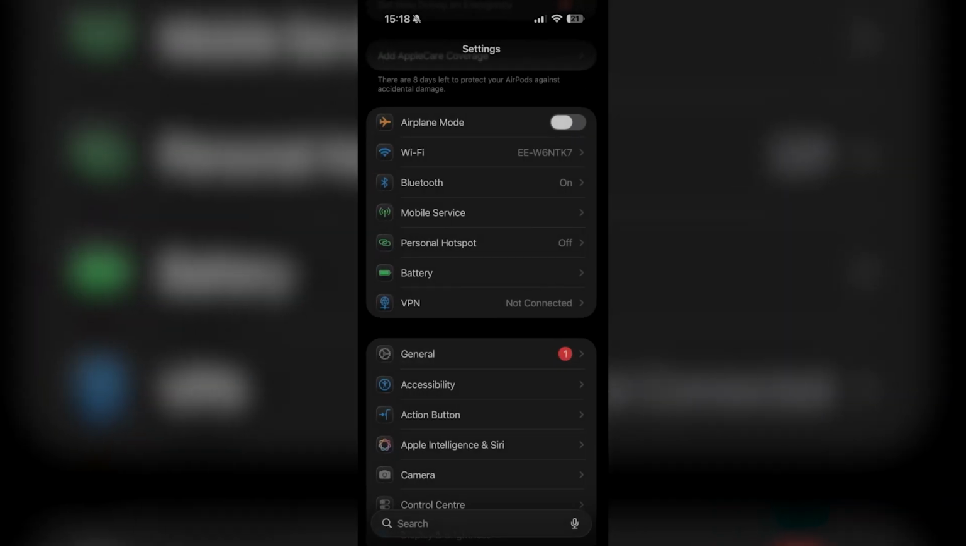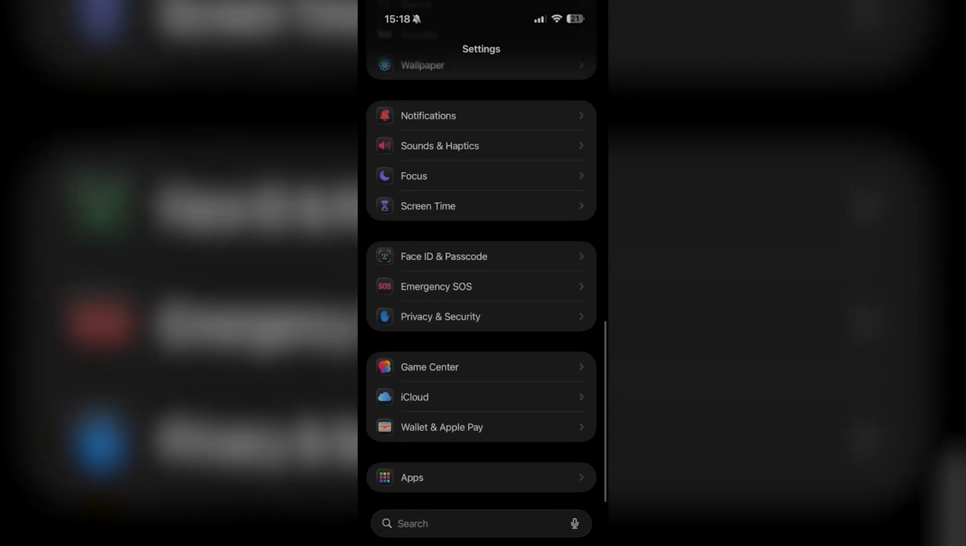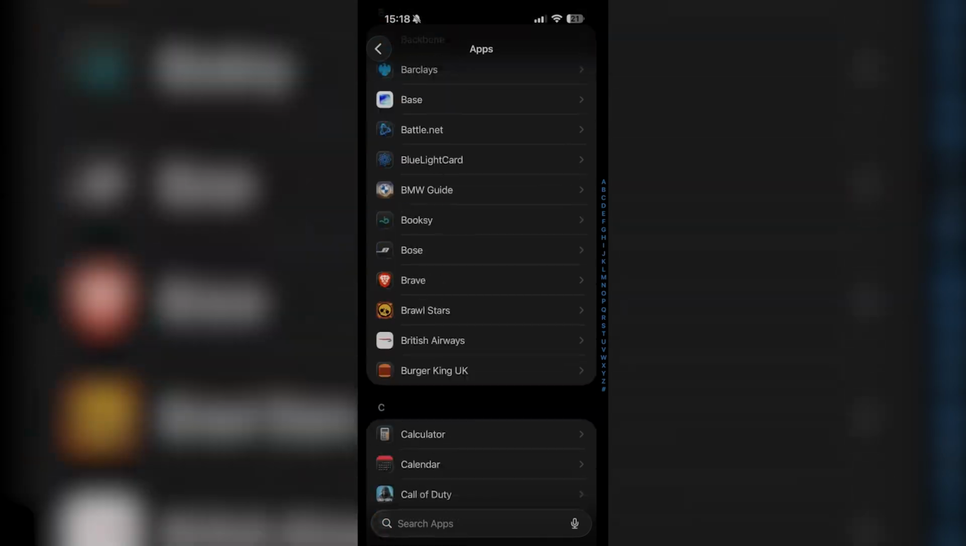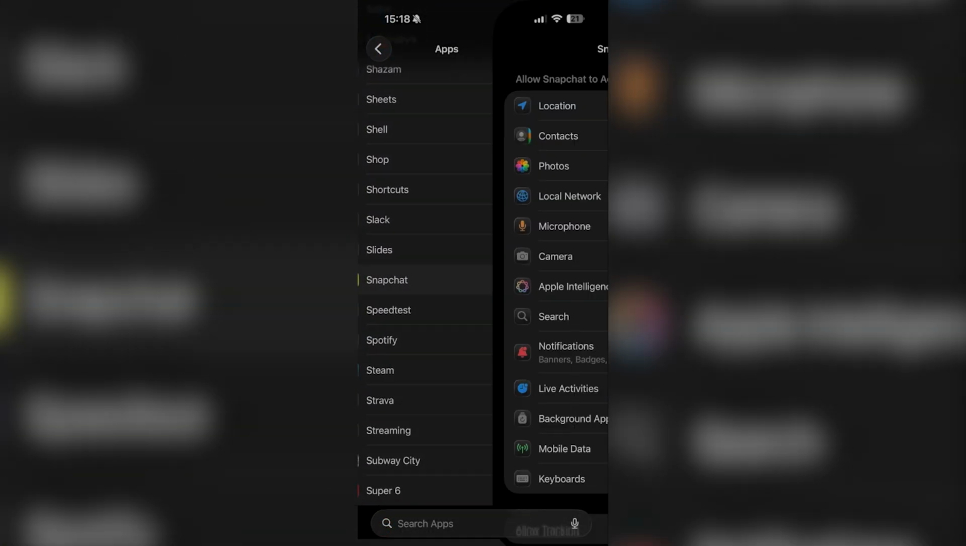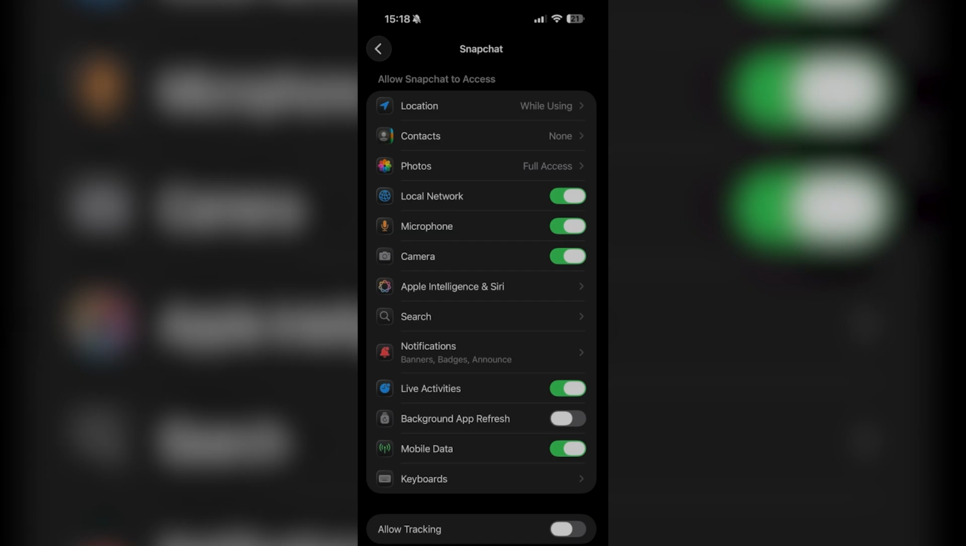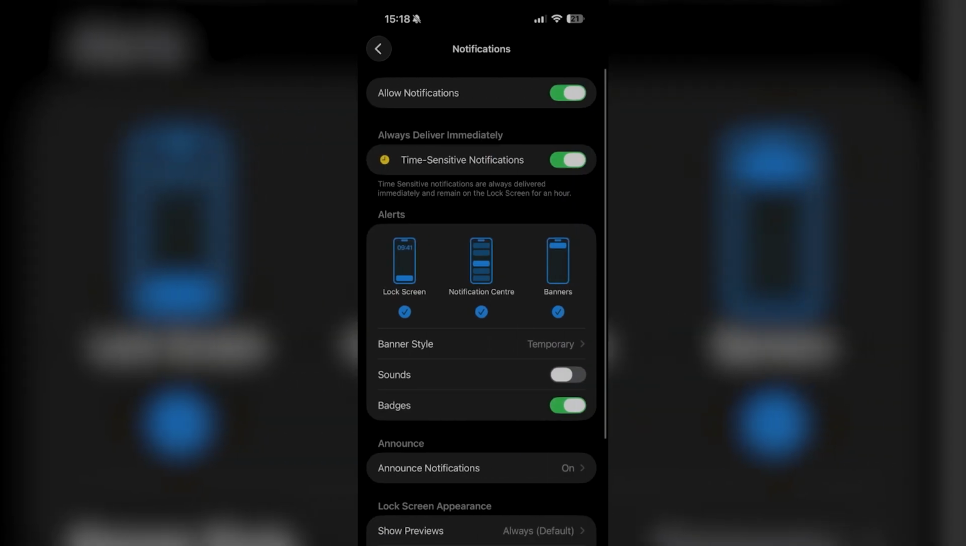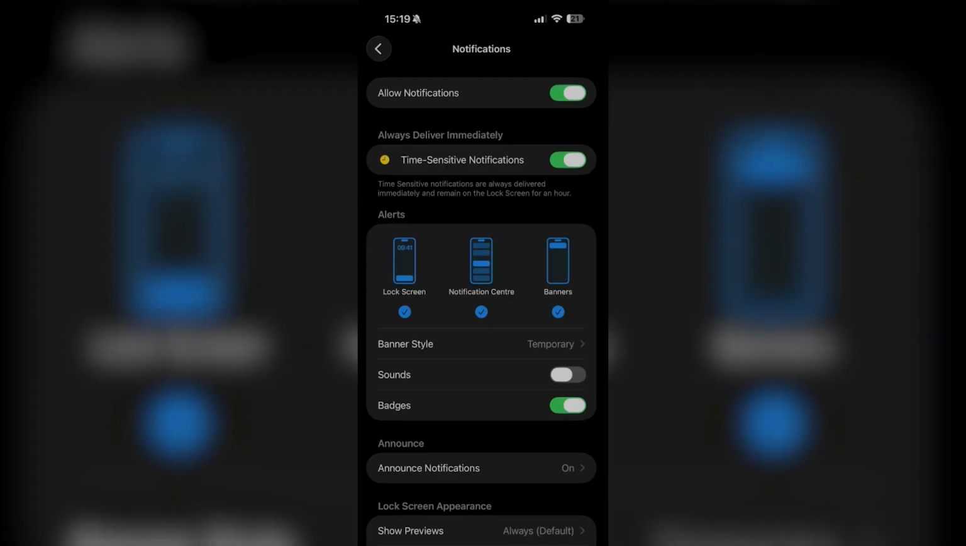If that doesn't work, go all the way back and then go all the way to the bottom where it says apps. And then over here, we want to locate Snapchat. So you can scroll through your apps or you can press the search bar on the bottom. Go ahead and click on Snapchat. And then you're going to see a lot of different options here, but you're going to see notifications as one of them. If it says allow notifications, go ahead and turn it off and then enable it again just to give it a quick reset.